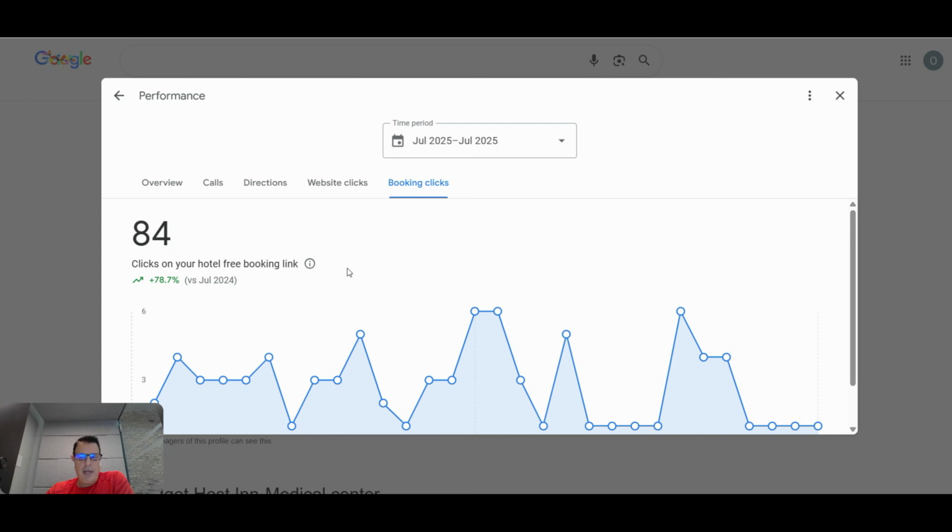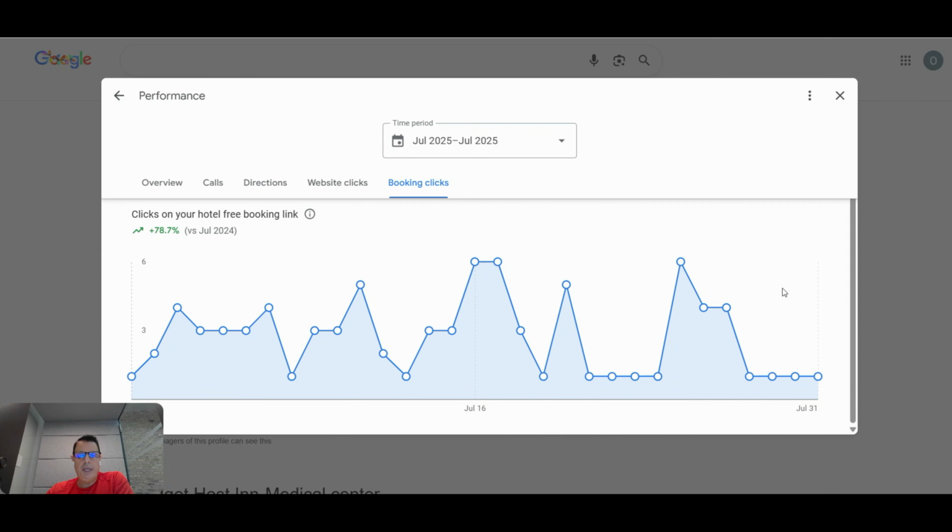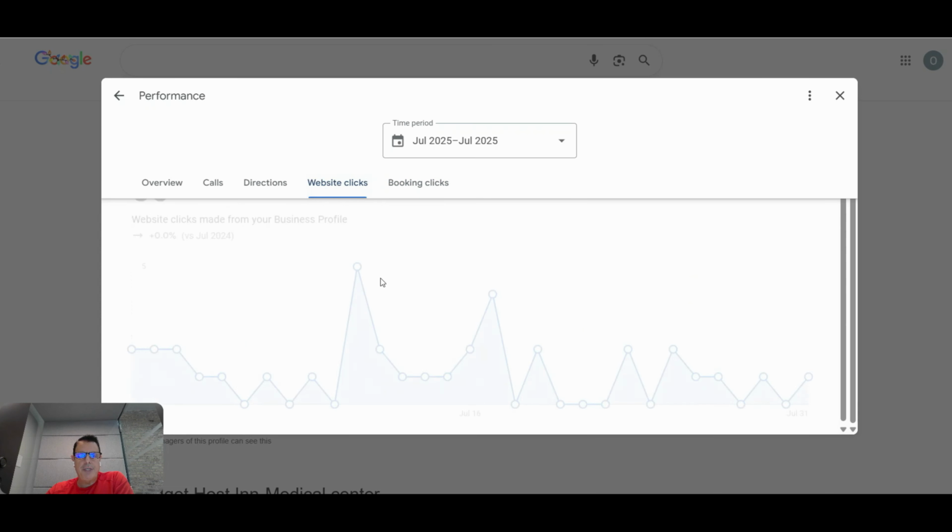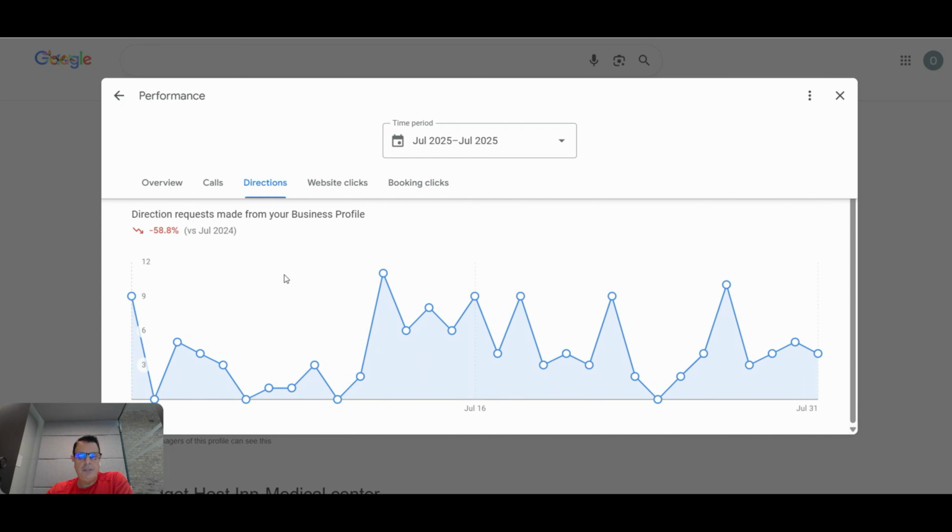It's clicked on 84 times. So it's clicked on 84 times for the booking link. And there's nothing below these tabs here. There's nothing else that shows up below these tabs.